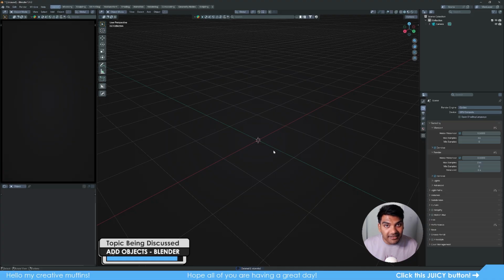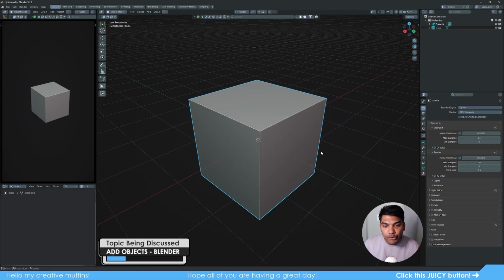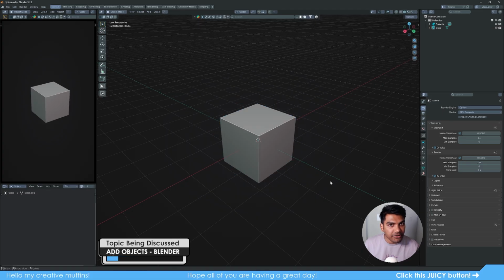Now, in Blender, if you want to add an object, it's Shift A. Shift A will bring this convenient menu out, and you can go into mesh and you have all the meshes you need here. You can literally search over here as well. So you go to mesh, and then you go to cube, and there you go. You have your default cube. That's it. And that's how you spawn objects.